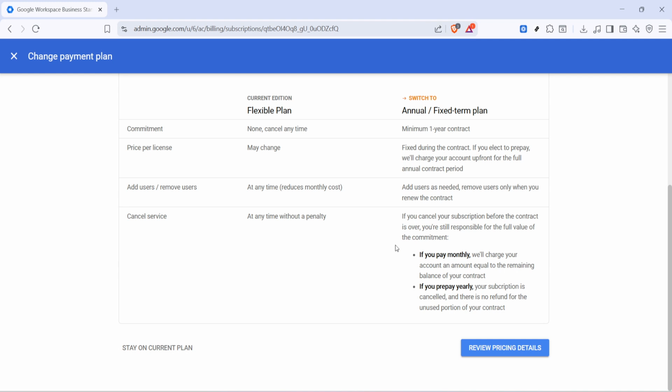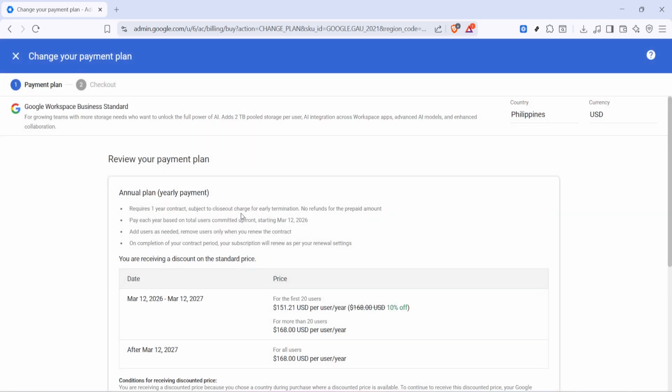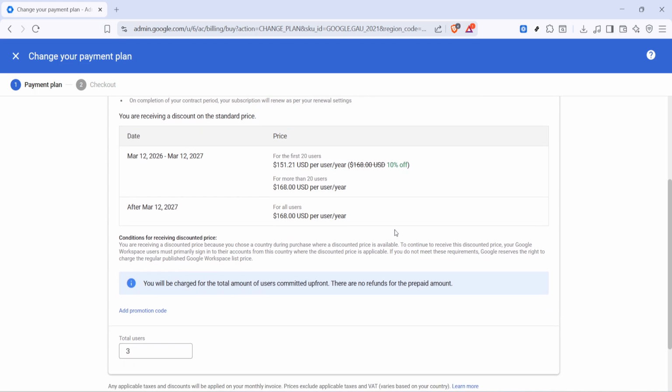Select Review Pricing Details. Here, carefully check per user pricing, your currency, estimated taxes, the start date of the new plan, any prorated charges, and your renewal date. This page helps you validate the financial impact of the change and confirm that the recommended option aligns with your budget and flexibility needs. Take a moment to read the terms shown and confirm your organization's requirements, especially if you anticipate hiring or downsizing soon.